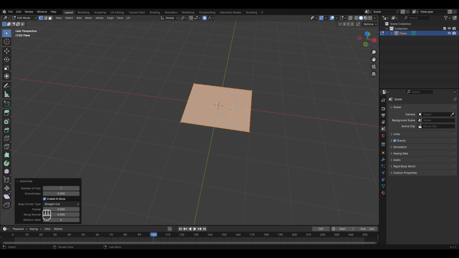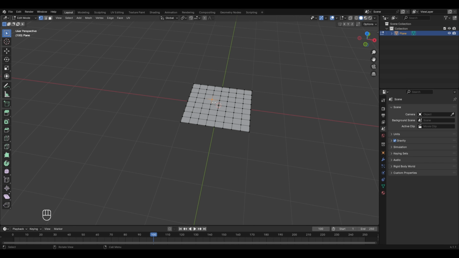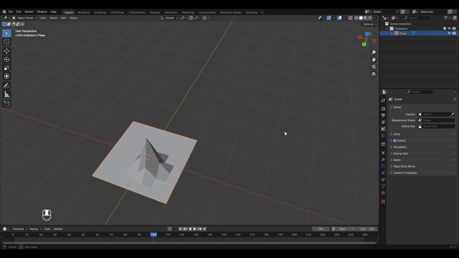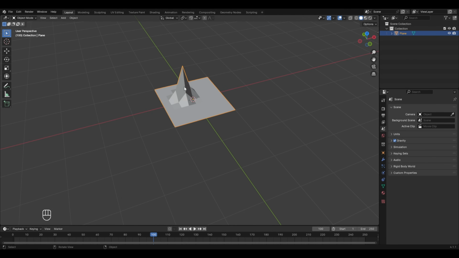Now to understand the smooth Laplacian modifier, we have to make its surface irregular first. So select any random vertex, turn on proportional editing by pressing O and move this vertex upwards, and scroll up your mouse wheel to reduce the circle of influence, and we'll left click to finalize. And now if I go back to the object mode, you can see that the surface of this plane is very irregular now, and to smoothen this surface we can use the smooth Laplacian modifier.